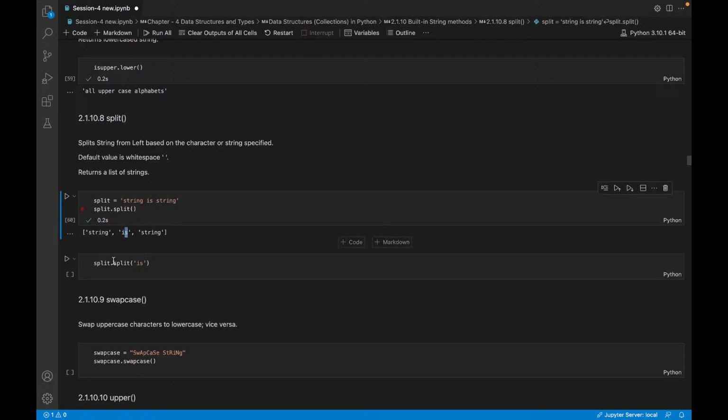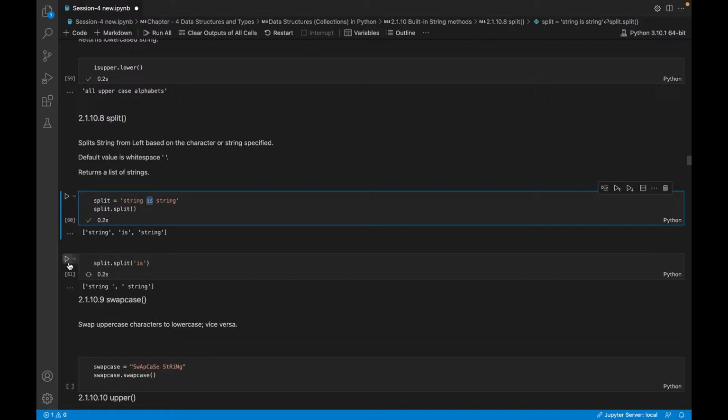Now I have used "is" as a separator in split. If we make it the separator, a string is present to its left and another string is present to its right, so the output is going to be string string. The output is string string.